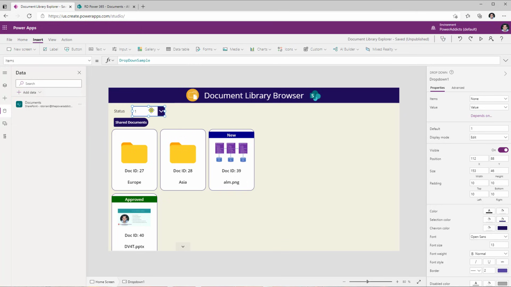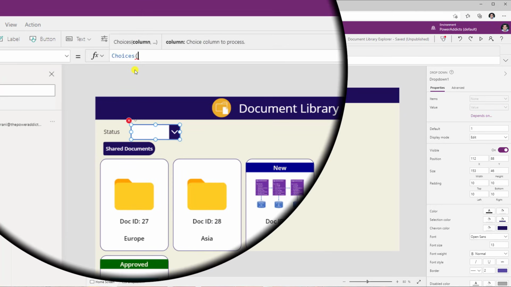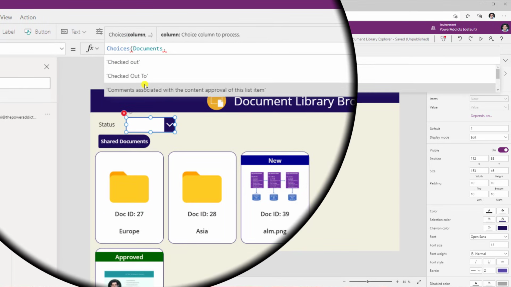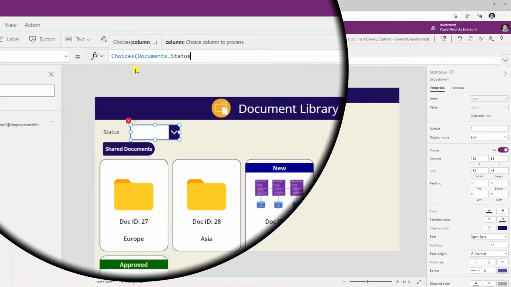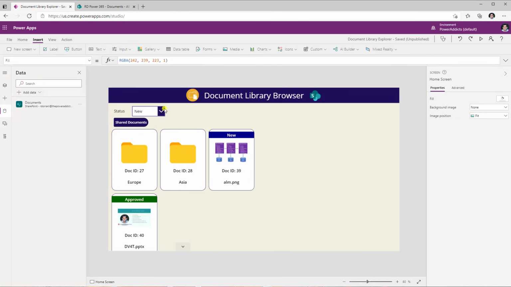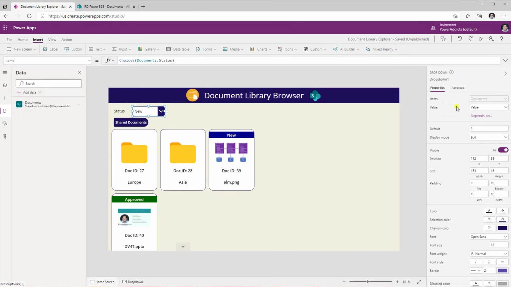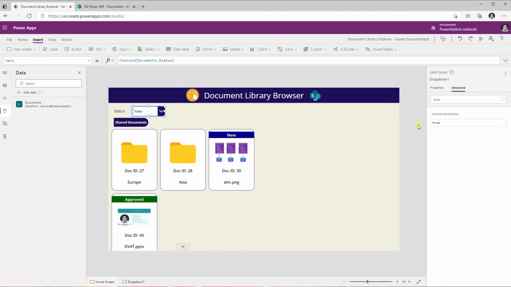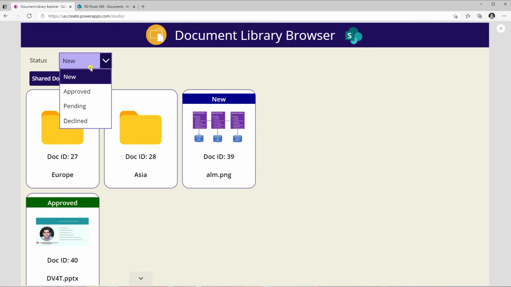I will add a drop-down control here. The items property would be Choices of my library, which is Documents, dot my Status column. So it will get all the choices from there, which is new, approved, pending, and declined. And for this drop-down control, I will also allow empty selection. So I'll keep this as true. So if I preview this, I'll see all my selections. If I select it again, it'll go empty, so I can select.